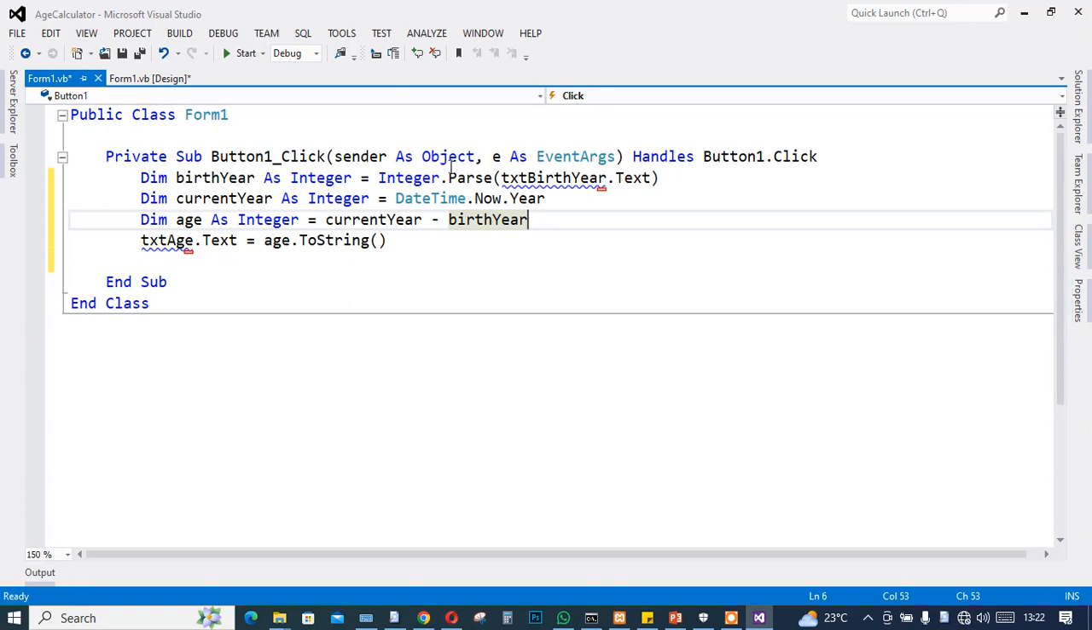Now the reason we are getting this kind of error is because these names for the controls are not understood. When you bring the cursor and put it there, we can read the statement: txtBirthYear is not declared. It may be inaccessible due to its protection level. It is not declared, meaning it is not understood by the compiler. It is not introduced to the compiler. So this is very simple.